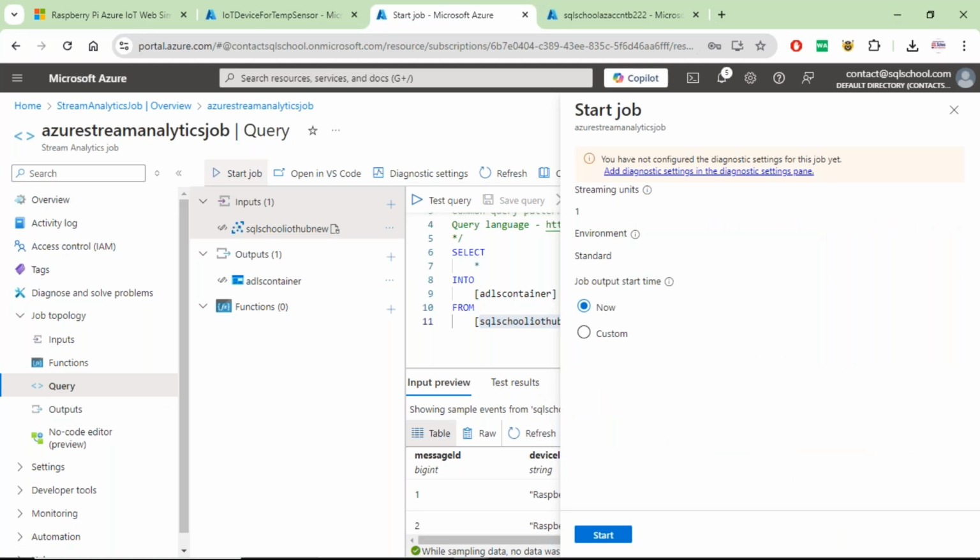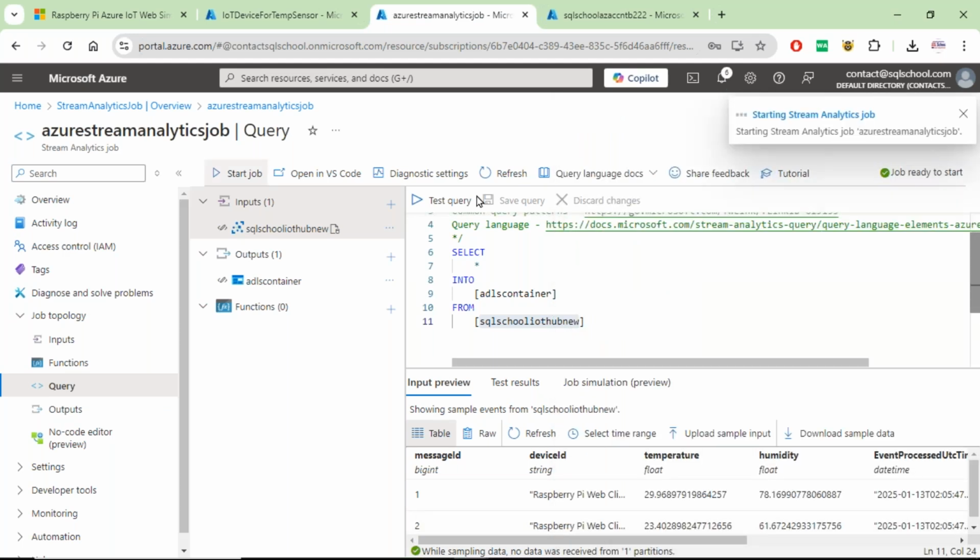Okay, click on start job. Do you want to start the job now? Say yes. Or you can also give it a later date. For now, start the job.